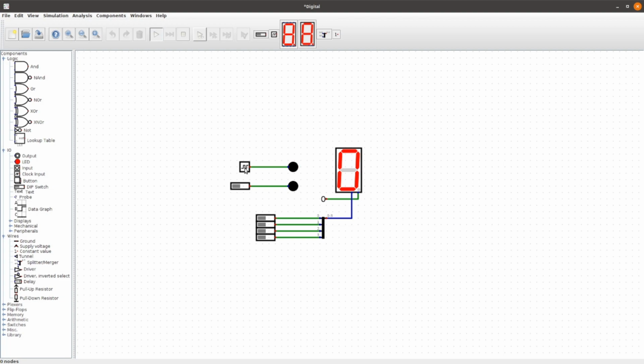Now the simulation is enabled, and you can see that if I pulse the clock input, I'll get this light to light up. Same with the dip switch. If I turn the dip switch on, the light comes on. If I turn it off, it goes off.